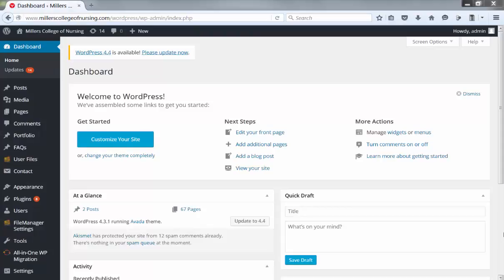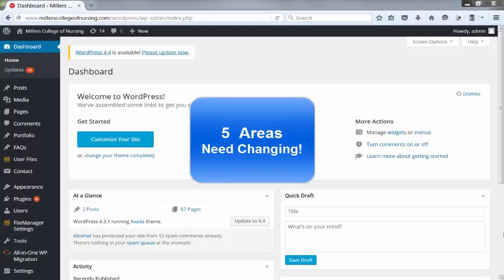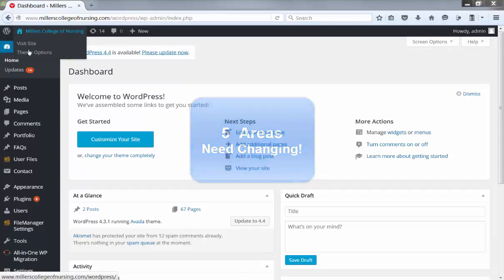In this tutorial, we'll be showing you how to make changes to the schedule, which is one of the most frequently requested changes that we have to the site. There are 5 areas that you'll need to change the schedule. Let's go have a look at it.